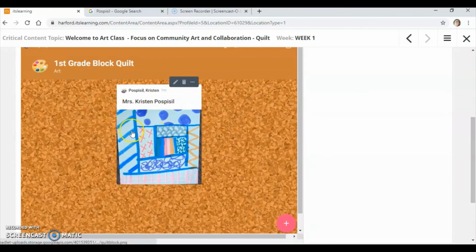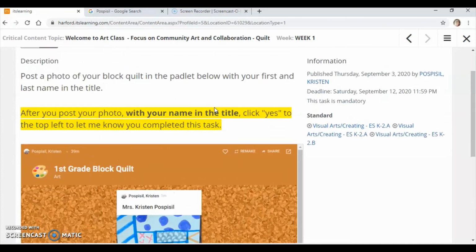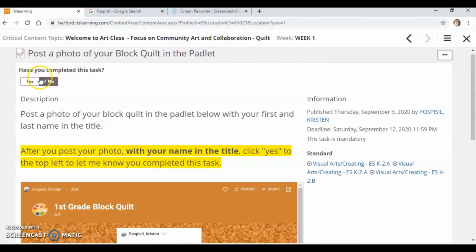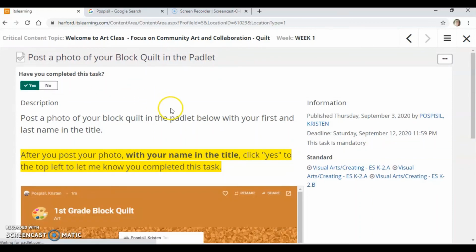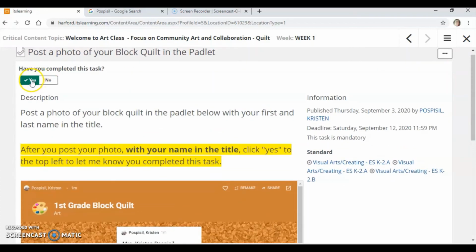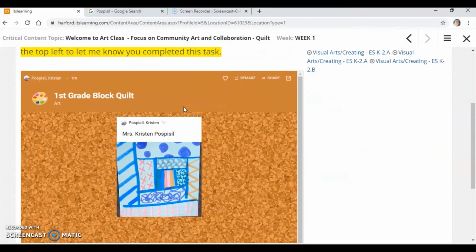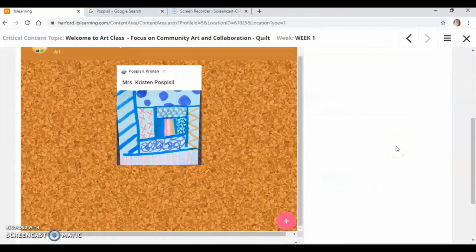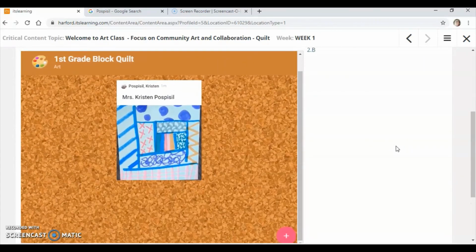So I have my name in the title, here's my photo, and then the last thing I'm going to do is I'm going to make sure that I click this yes button. Otherwise, I will not get credit for creating this artwork today. There we go. So my picture is loaded, and I completed the task by clicking yes. And that is the end of this week's art lesson.